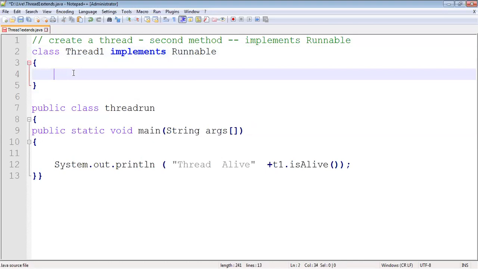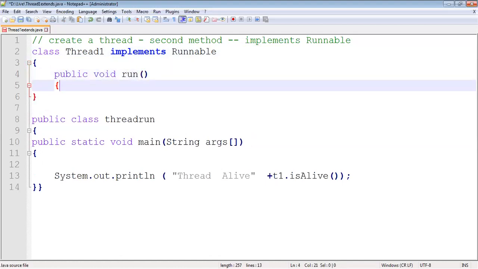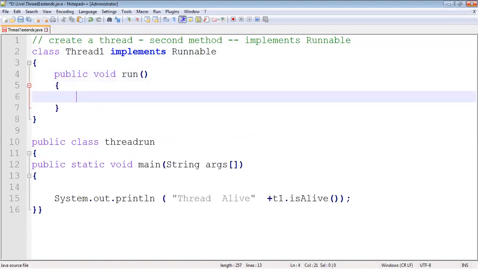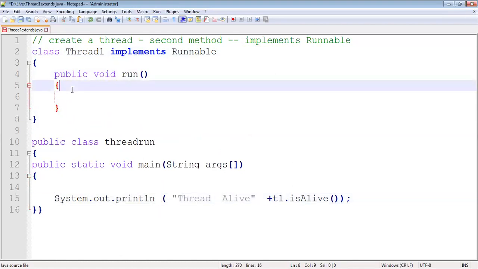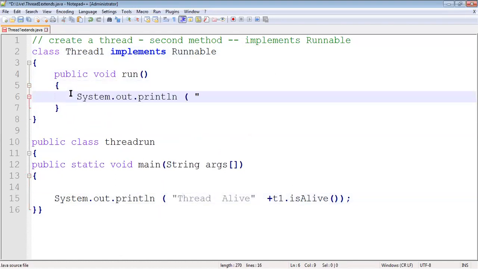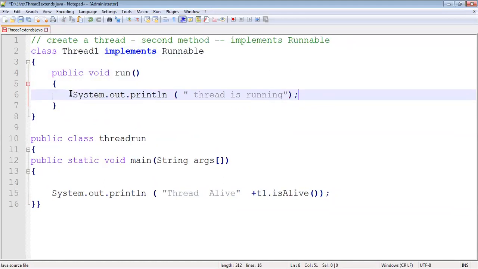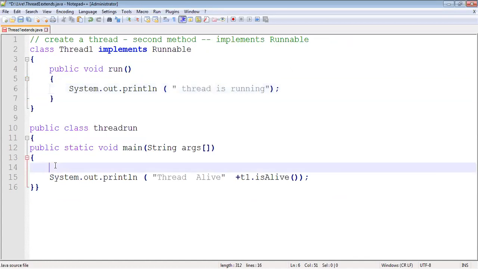Just like the other method, you will have a public void run. Everything else is the same. And I will have an SOP over here. Let's say "Thread is running." Okay, so now let us start creating the thread.